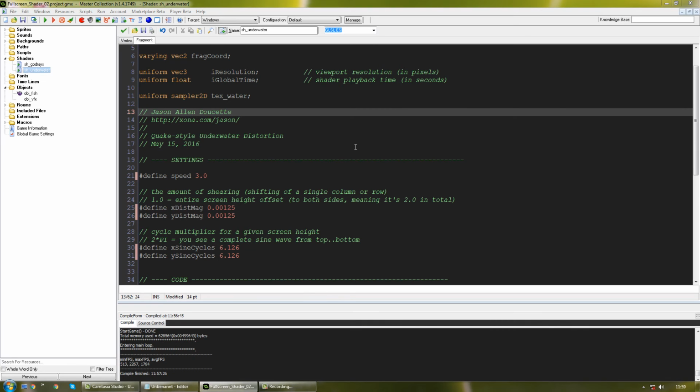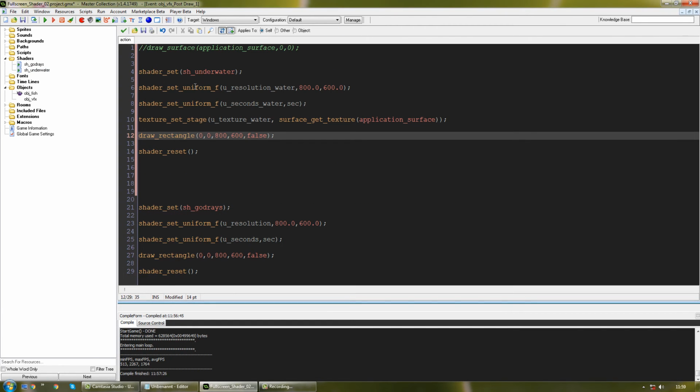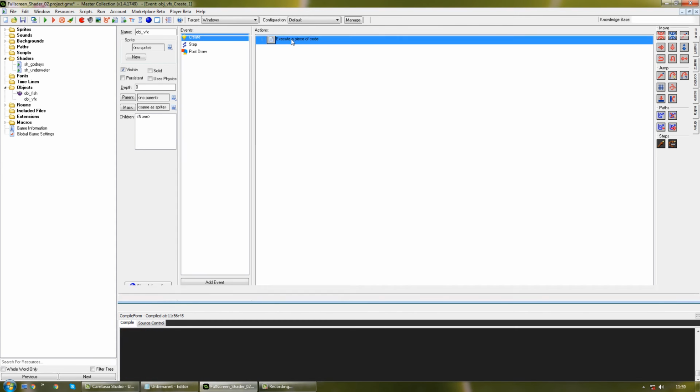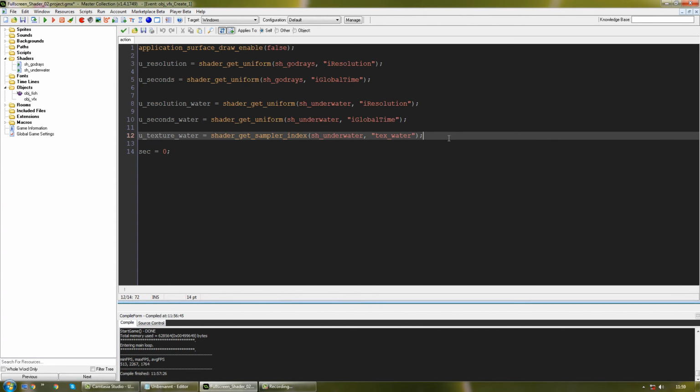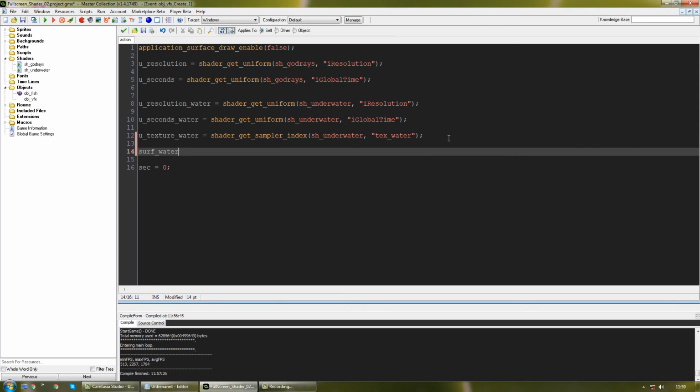So let me show you at the end of this tutorial how you can make sure that the texture that you feed into the shader is always a power of 2, even though the source, like for example right now, the application surface, is not necessarily a power of 2. What we need to do for that is to create one more surface, a new surface. So in the create event here, let's create a surface called surf water. And we'll create that to be 1024 by 1024.